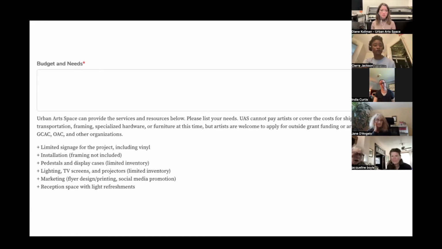And then budget and needs. So this section is a little bit of a misnomer, in the sense that the budget is more to show that it is a realistic project and it's not what we can offer. Sending us a budget, we really can't pay artists, we can't cover the cost of shipping. We can only really do in-kind contributions, meaning stuff that we can produce in-house that we already have.